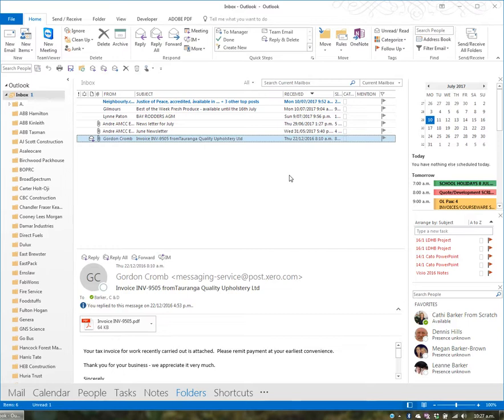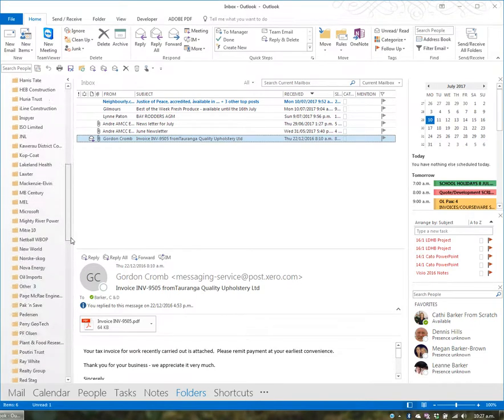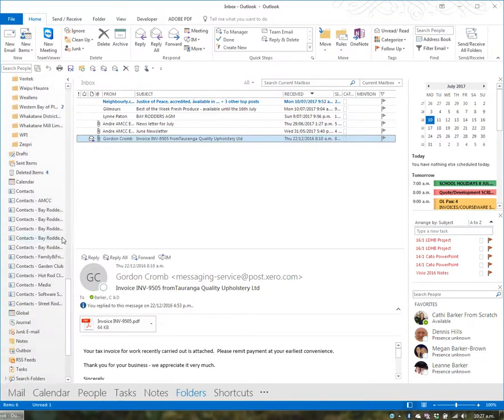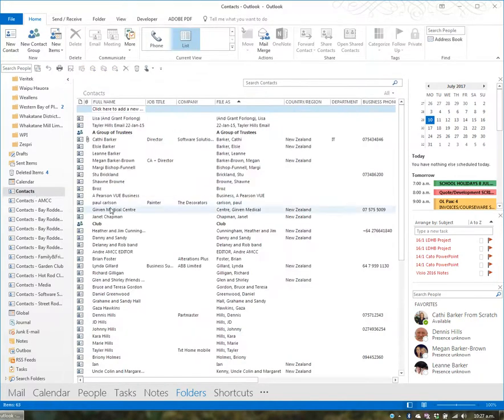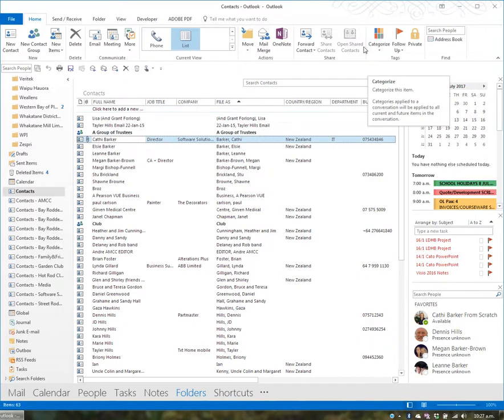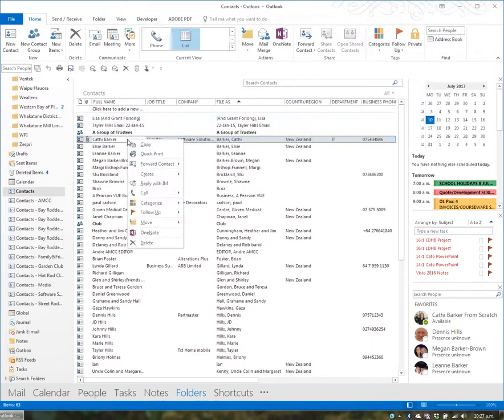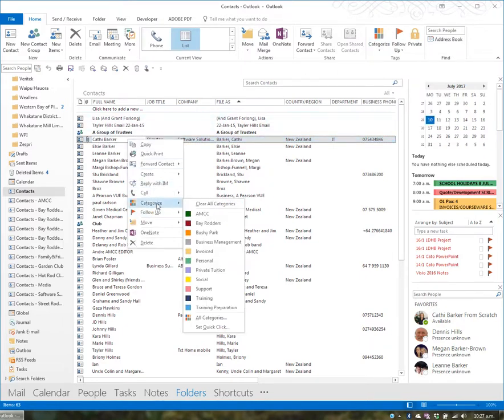Now, some people also like to add categories to contacts. Let's go to a contacts folder, for example. If I was to go to my contacts folder, what I could do is I could categorize certain people. I could click, say, on myself. I could go to the Categorize button up here on the Home tab, or I could even right-click. And when I go to Categorize here, there are a number of categories. But I might go to All Categories to create a new one.